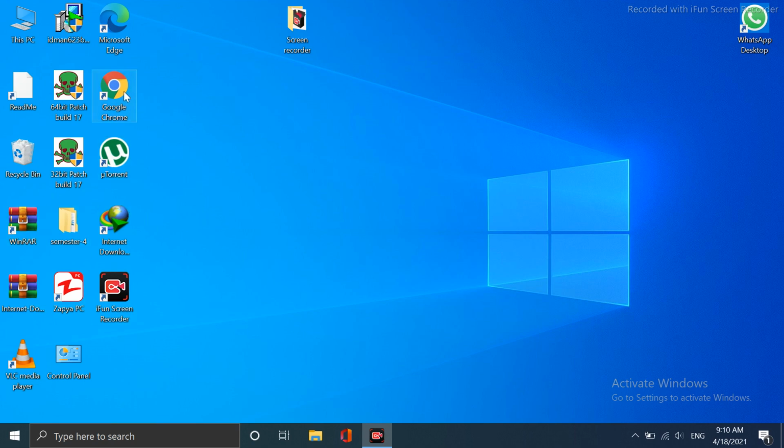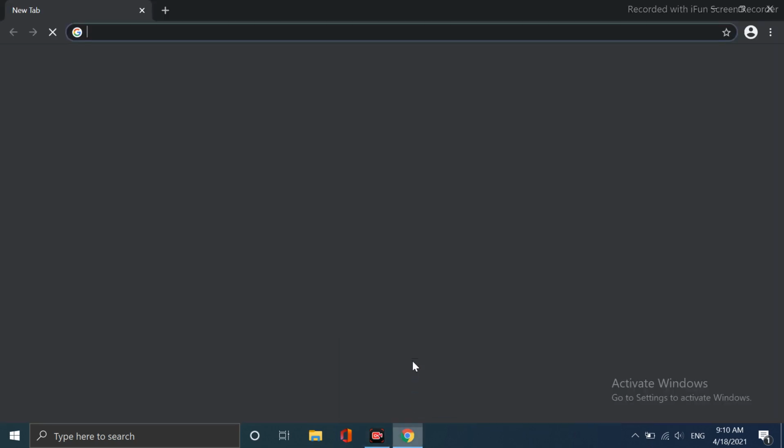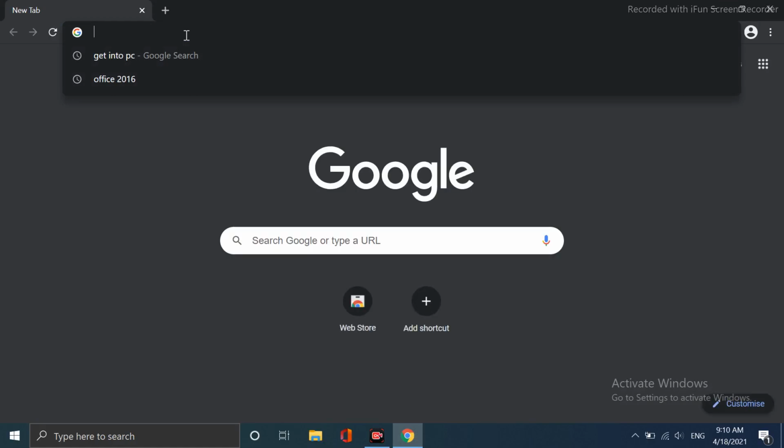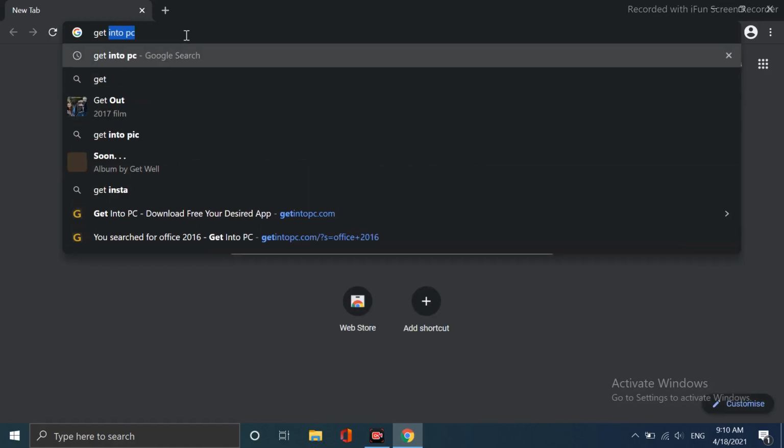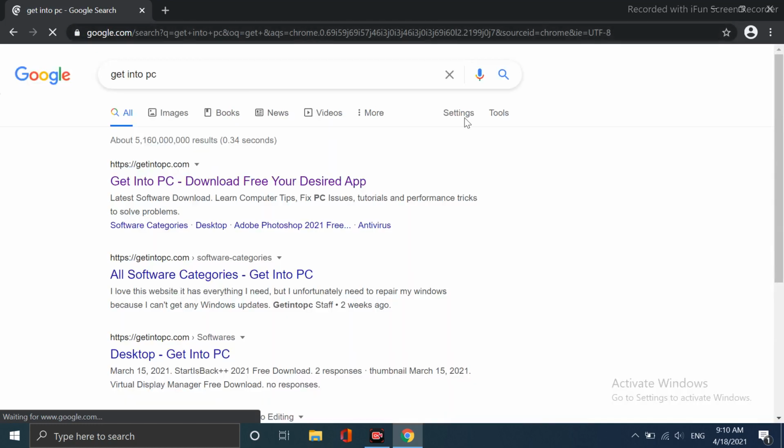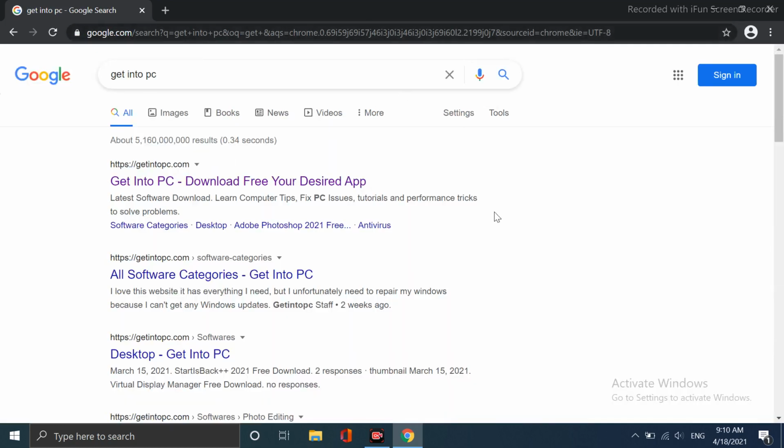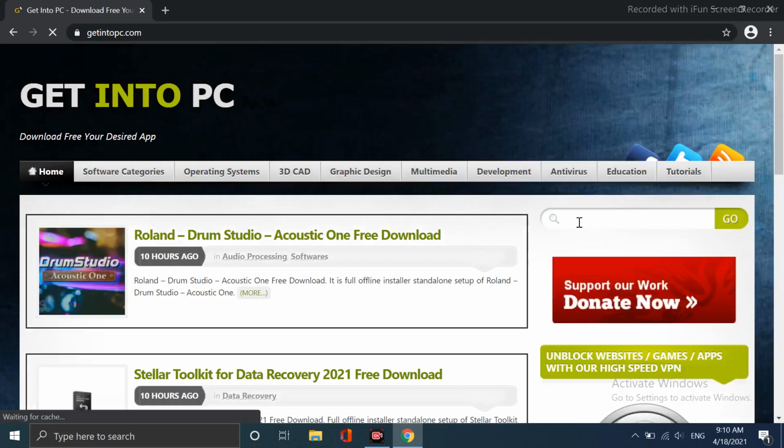First of all, you need to open your browser. My default browser is Google Chrome. Right over here, get into PC and click on this. Right here, Office 2016, go to download.